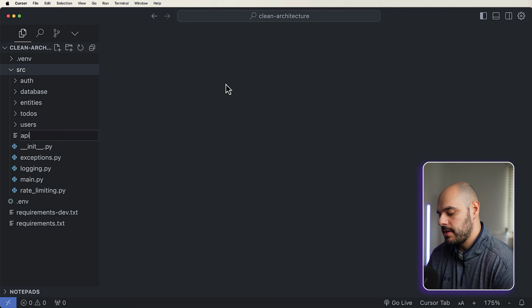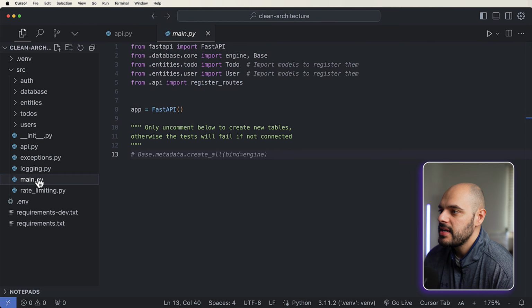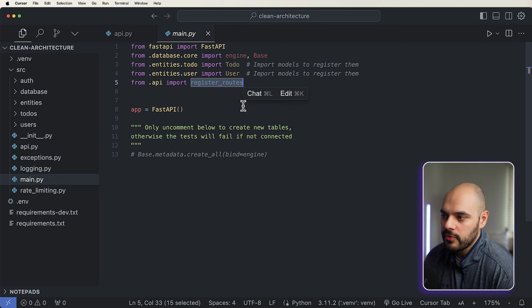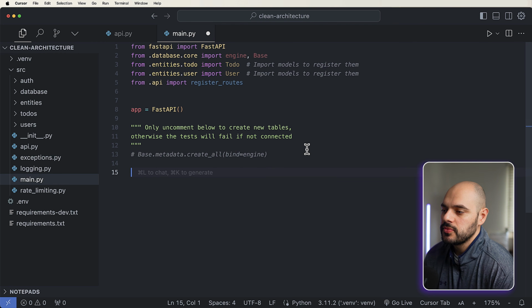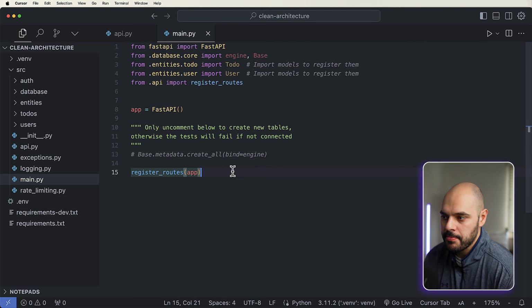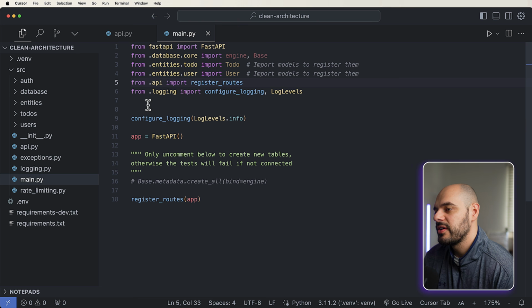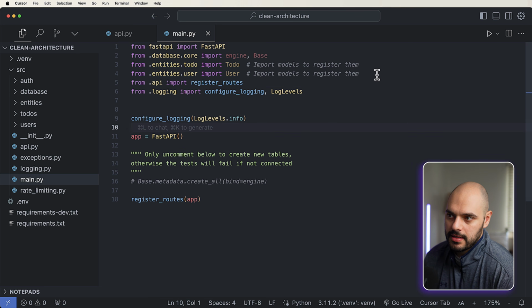I'm going to name this API.py, where we're going to add all of our routers right here. And then in our main.py, we already have register app, register routes. We can go over here and just say, hey, we want to register our routes of our app. And then we also want to make sure that we add our configuration for us to be able to throw some logs and then add them right here.